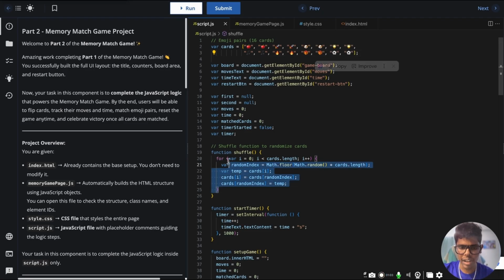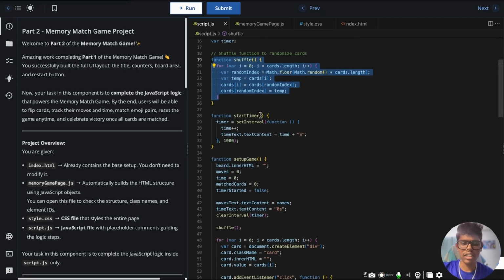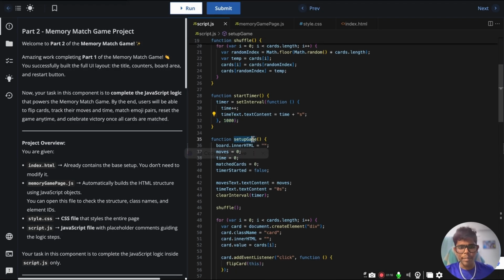Once this swapping is done, we have a function called start timer. The timer starts, it changes every 1 second, that is 1000 milliseconds, and it is incremented by 1 after every second. Then we have the setup game function. In this, initially the HTML is empty, moves is 0, time is 0, matched cards is 0, and timer started is false. Initially this is the condition.